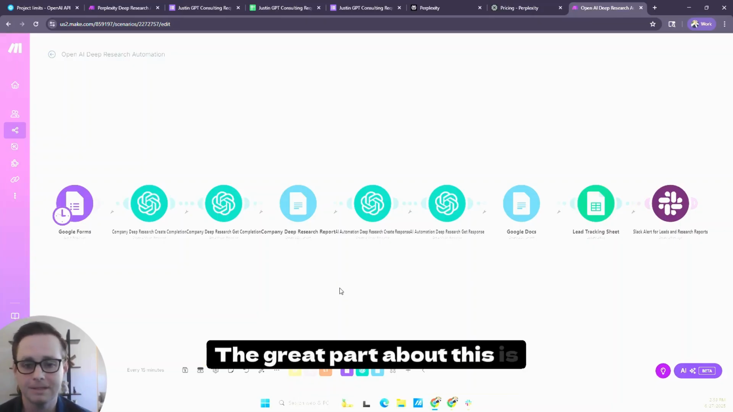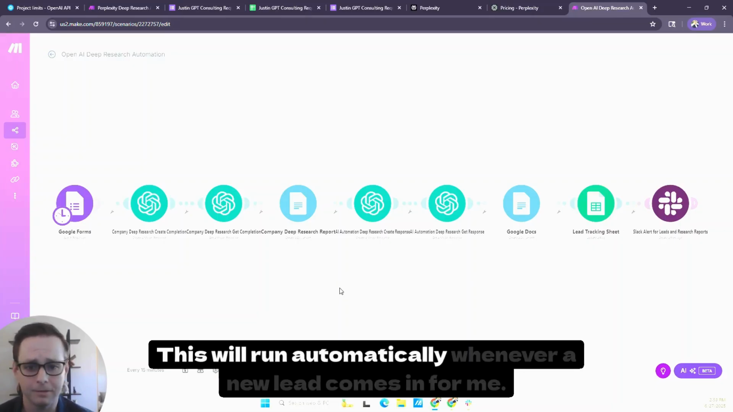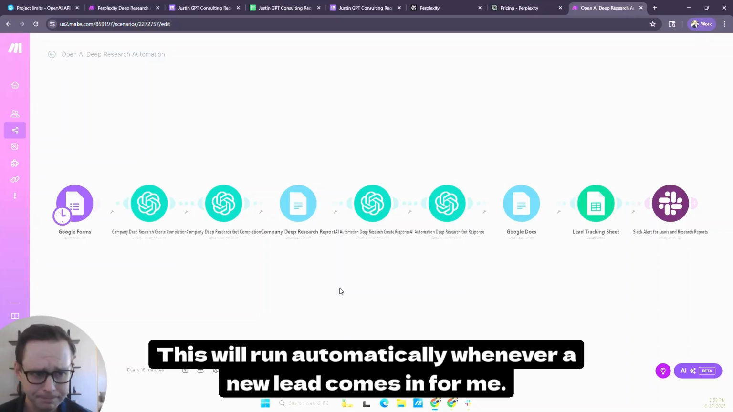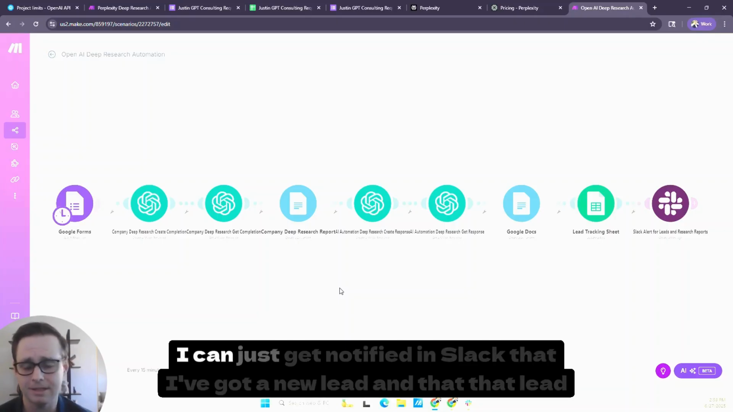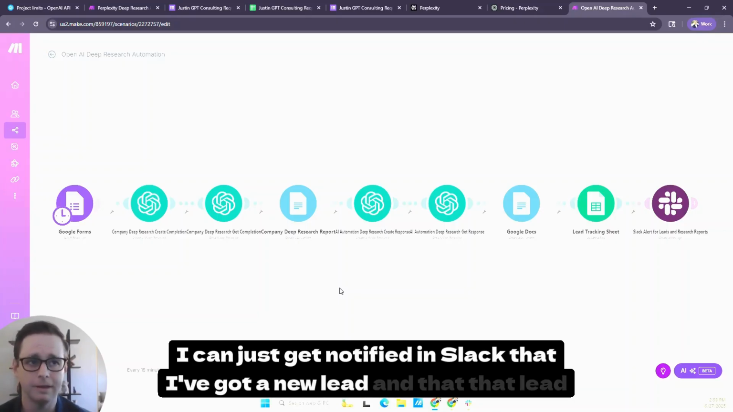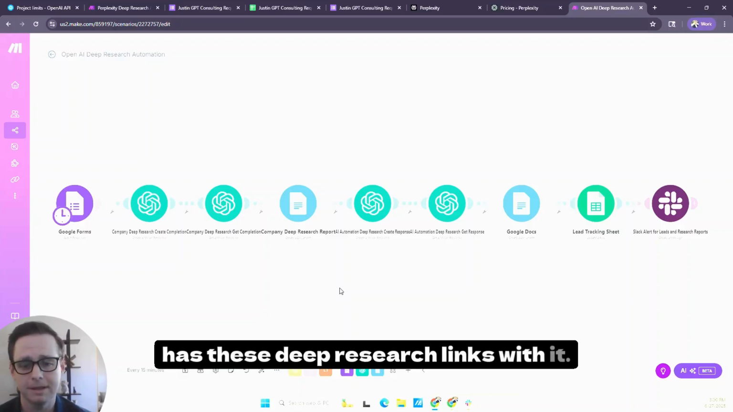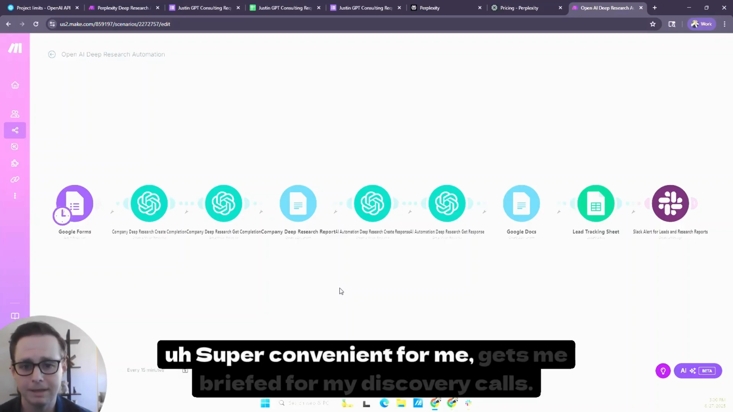The great part about this is this will run automatically whenever a new lead comes in for me. I don't have to do anything. I can just get notified in Slack that I've got a new lead and that lead has these deep research links with it. Super convenient for me, gets me briefed for my discovery calls.